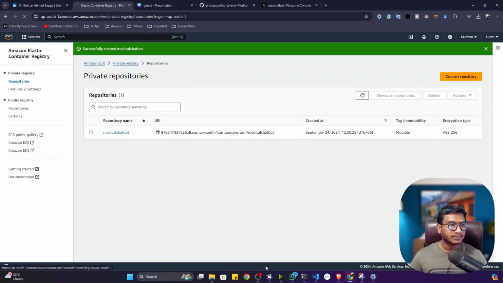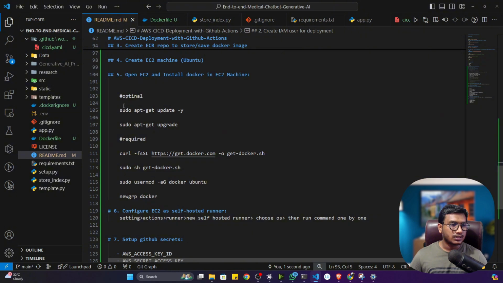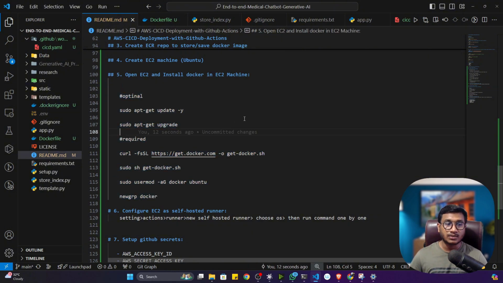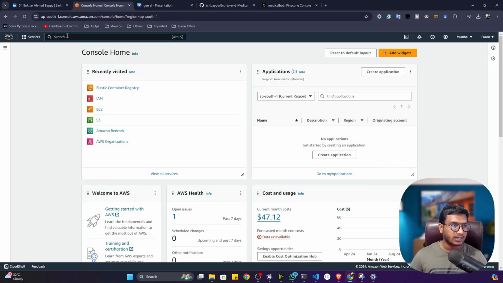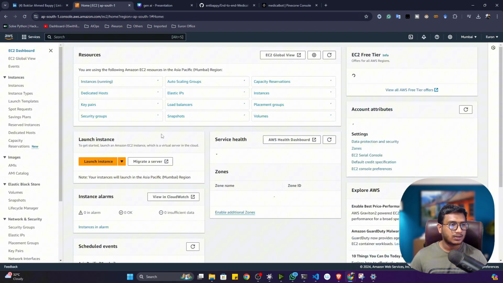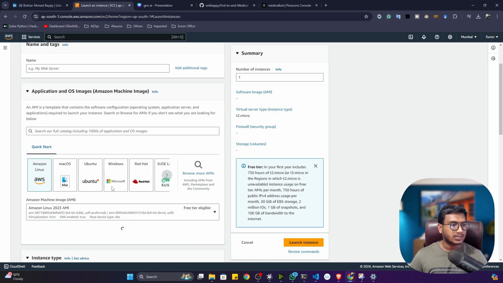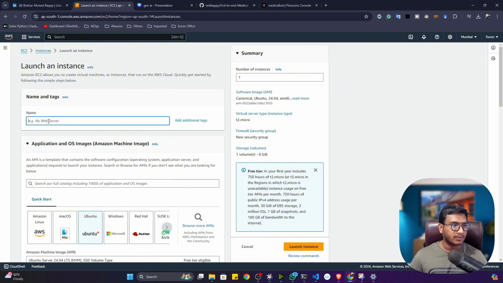Now I will go back again. The next thing I have to do is create my EC2 machine. Then I have to set up these requirements, that means I have to set up Docker there. Then I will also be updating that machine. So let's create my EC2 machine right now. Search for EC2 here, EC2 instance. This is the EC2 service. Now launch the instance. Now select the Ubuntu machine. And you have to give the name of the machine. Let's say medical bot machine. You can give anything.